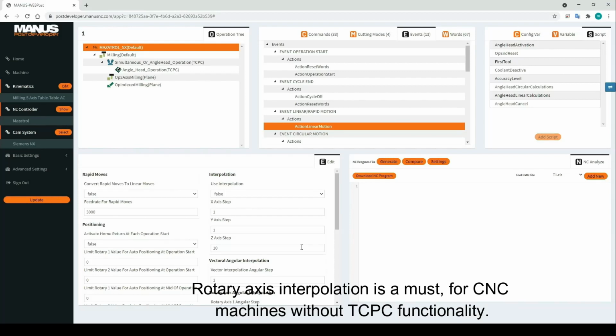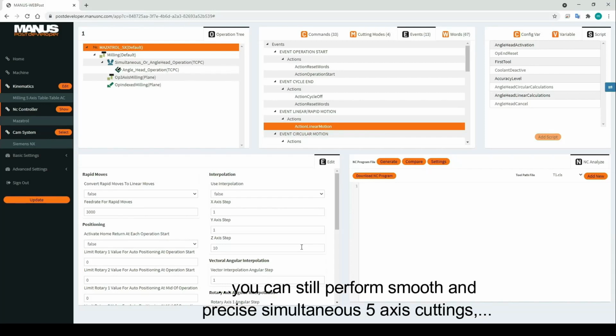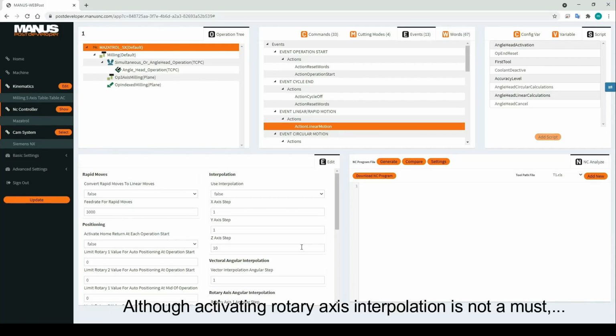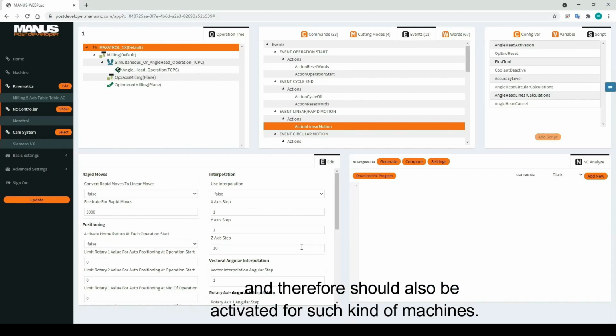Rotary axis interpolation is a must for CNC machines without TCPC functionality. On such CNC machines, you can still perform smooth and precise simultaneous 5-axis cuttings with the rotary axis interpolation feature of Monospost Developer. Although activating rotary axis interpolation is not a must for CNCs with TCPC function, rotary interpolation enhances the quality of the cut, and therefore should also be activated for such machines.